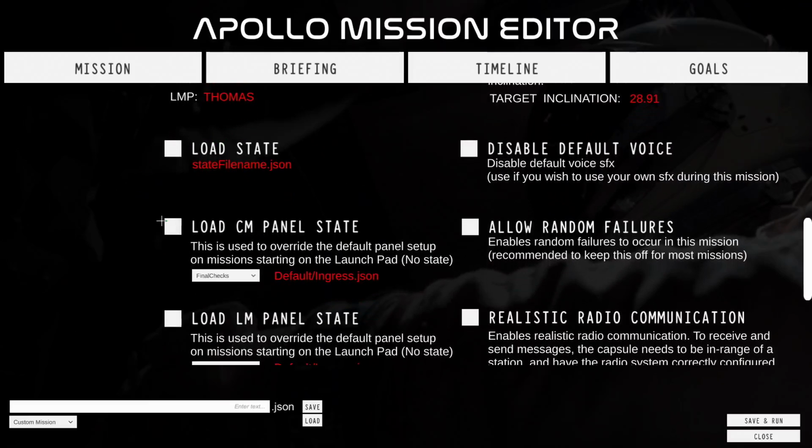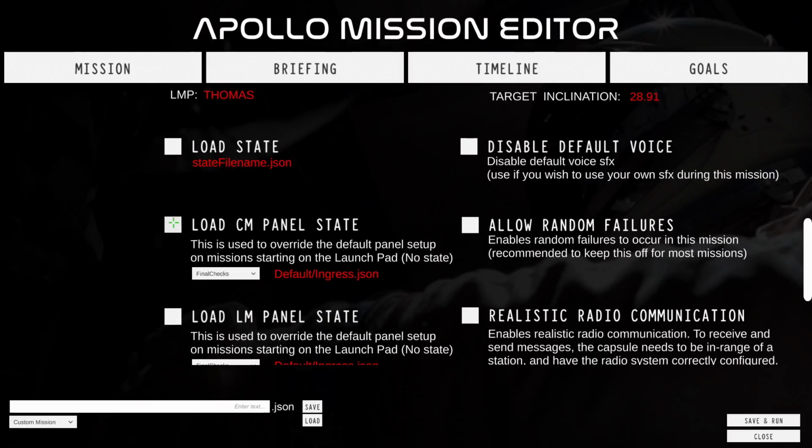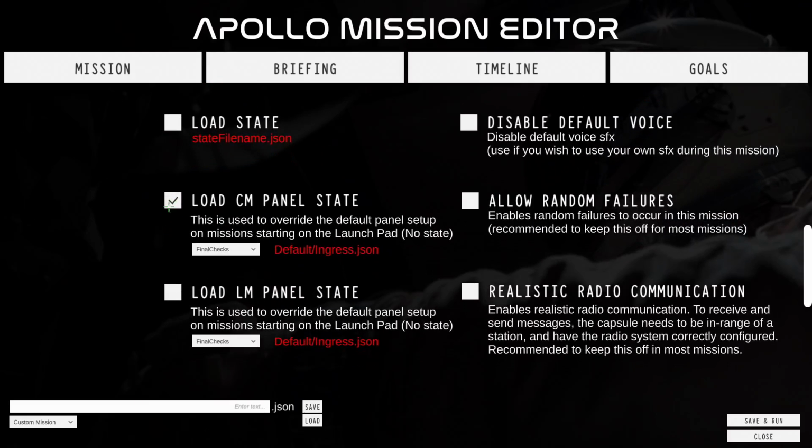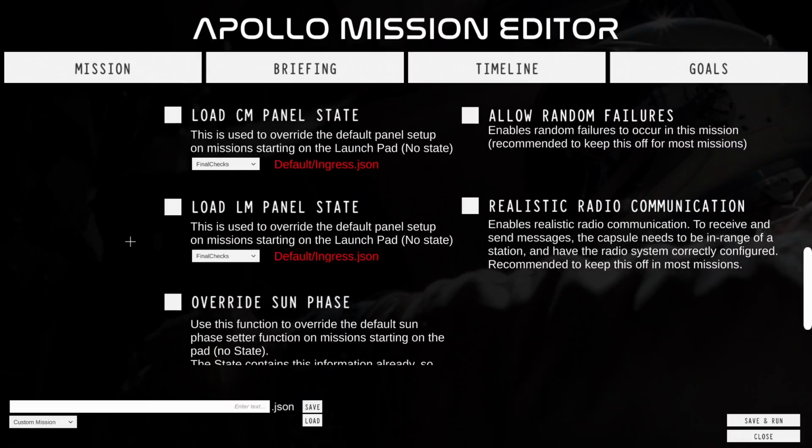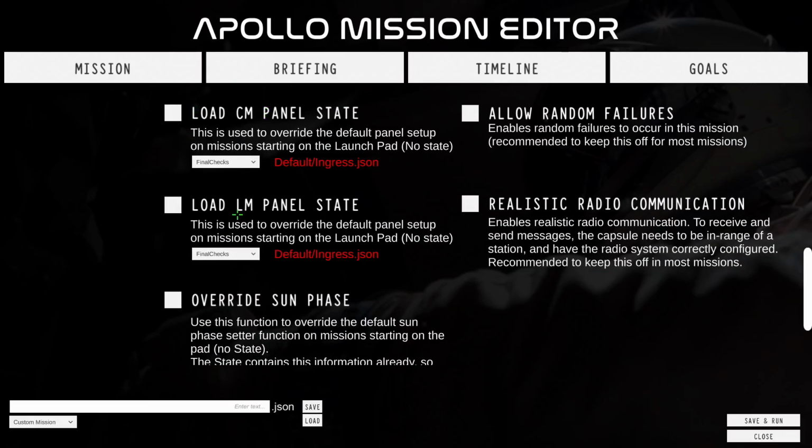Alright, awesome. We do have some default states. You can, for example, say that I want to load the mission with a cold and dark state, or a custom one. Then you can provide a file name for a state that you've saved yourself. But I'll leave this one as off. I just use the default ingress state for both the command module and the lunar module.